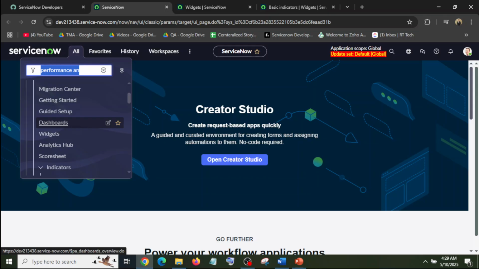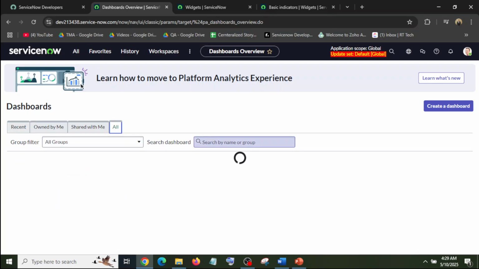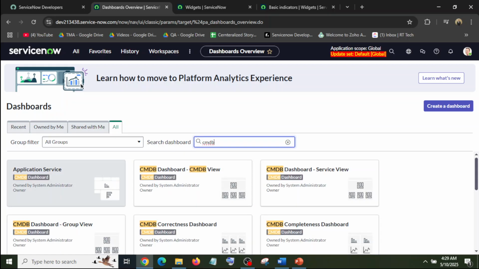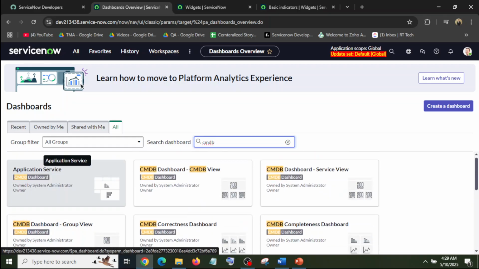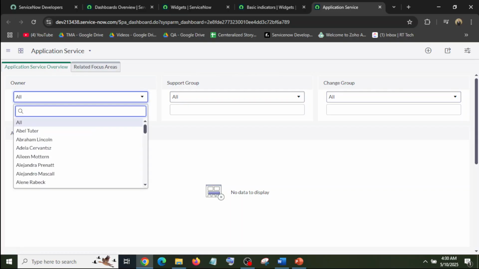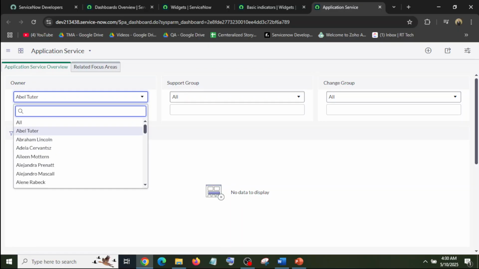And if we go to the dashboards and specifically look for CMDB, there are different dashboards related to the CMDB. Like this is the application services. If we open this, there are different filters on the top like owner, support group, change group. We can use any user and it will show data related to that user.